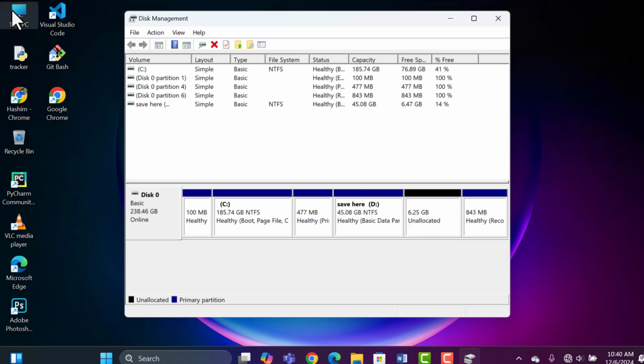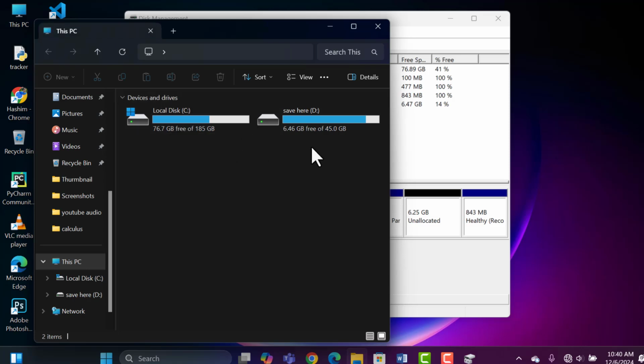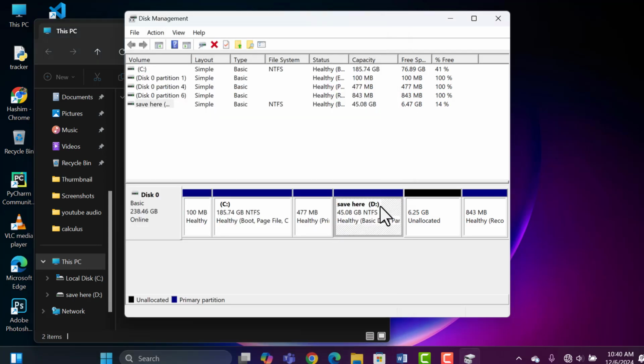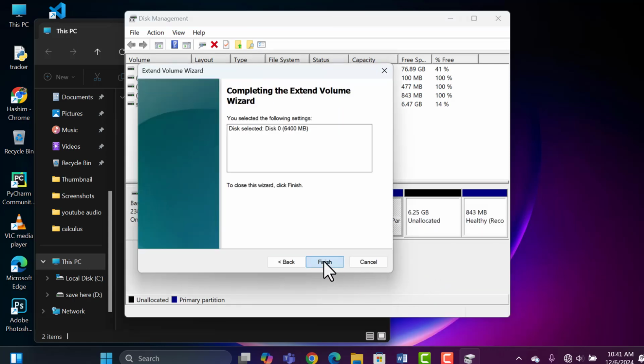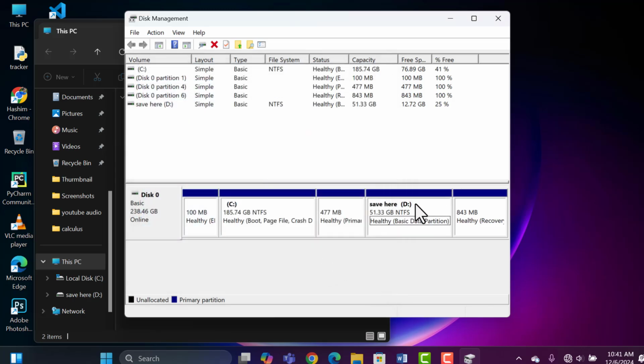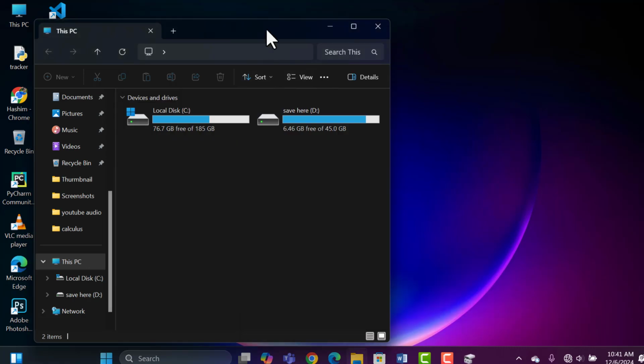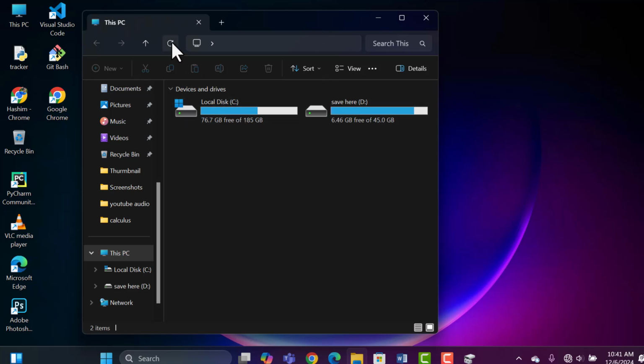Now the partition is deleted. You cannot see it in This PC, but we have to move the space back to this partition. If you remember, this partition was 12 GB, and after partitioning it remained 6 GB. So this 6 GB that I deleted, I will move back to this partition. Right click here and select Extend Volume. Next, and Finish. The unallocated space will be added to this partition. Now, as you can see, it is 6 GB, but when I refresh, it will become 12 GB, and that is it.